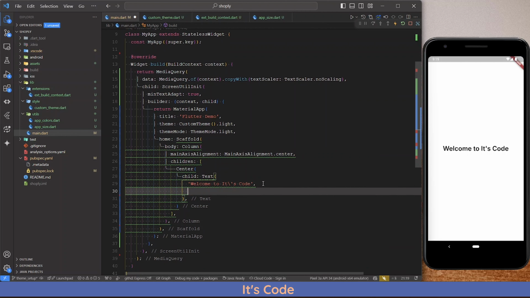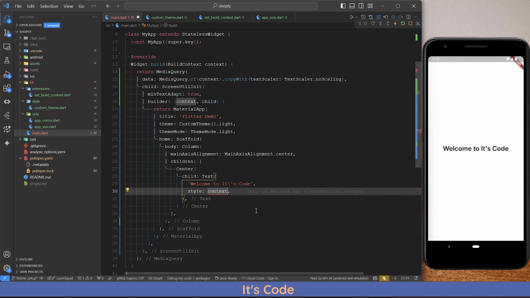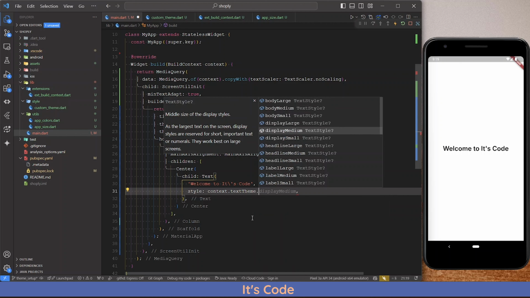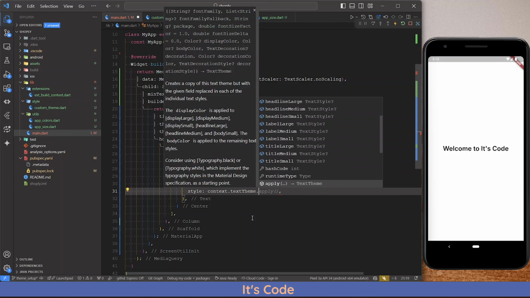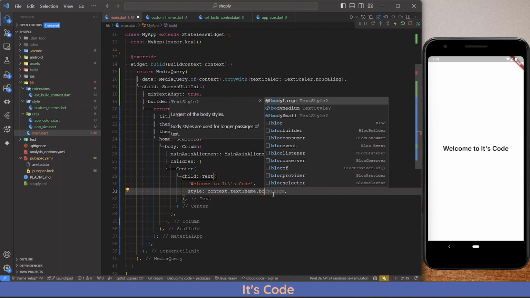Now, let's apply the text theme. We'll begin by accessing the text theme using the following syntax: context.textTheme. This text theme refers to the text styles we defined earlier in our custom theme class. After writing context.textTheme, you'll see the complete list of text styles we created in the custom theme. Let's start by applying the body large text style.